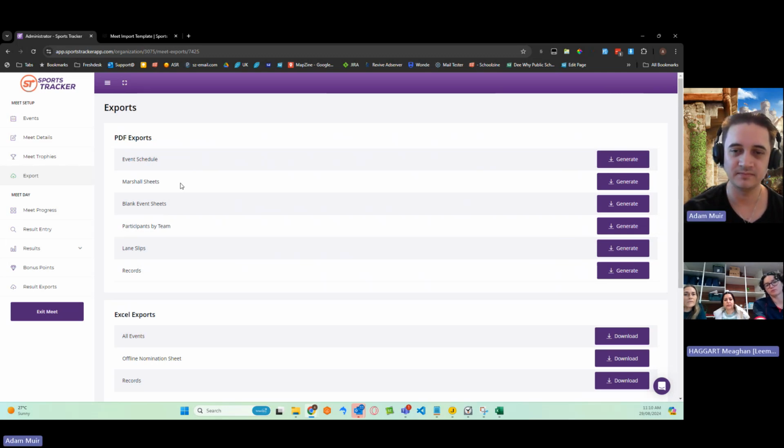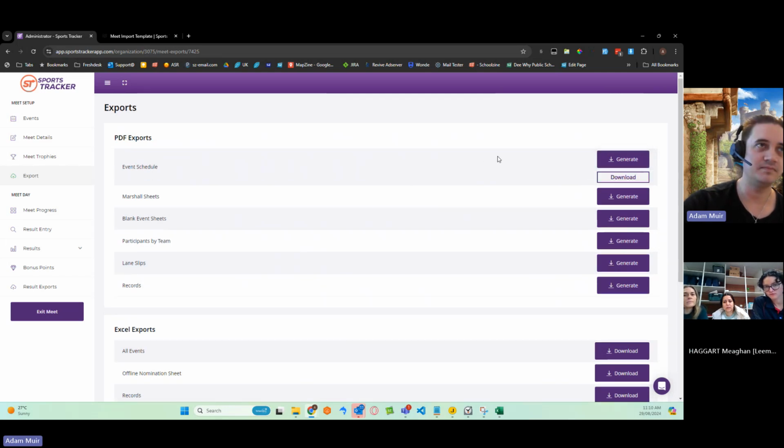So that export of the event schedule. Yep. Can you generate one of them just so I can have a look at it? Yeah, sure. So basically when you click on generate, it will do its thing for a bit. And we can download that one.